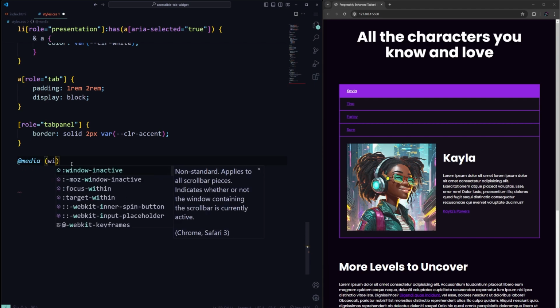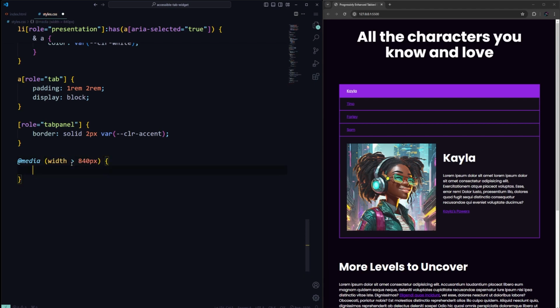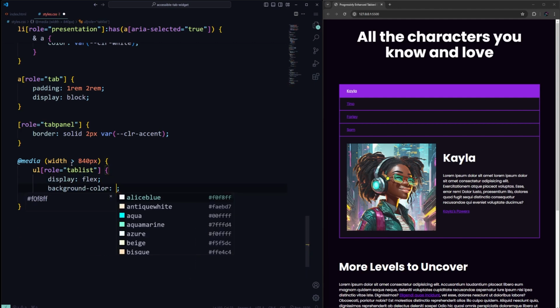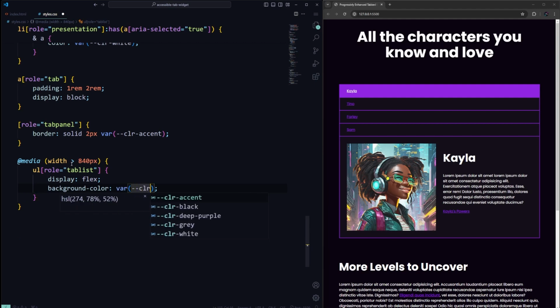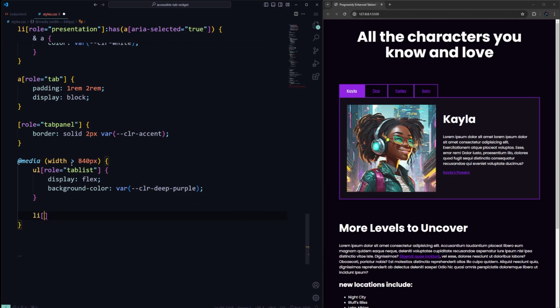Inside a media query, I'll select all the ULs with the tab list role and switch their display to flex. This lays out the tabs in a horizontal row. I'll also change their background to make them appear behind the focus tab. Finally, I'll remove the border from any list item with the role of presentation.